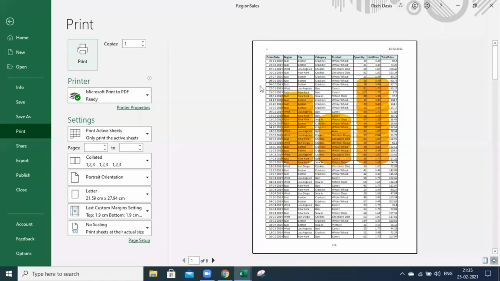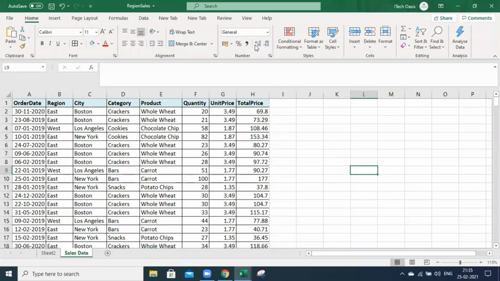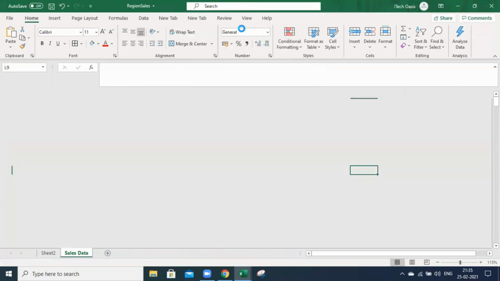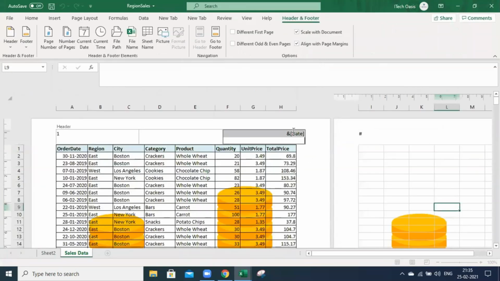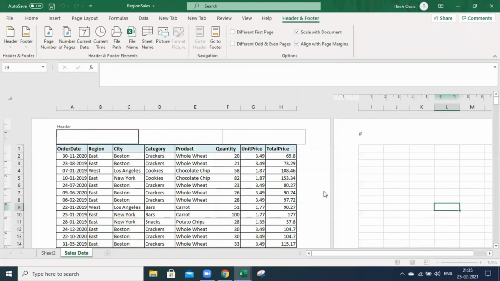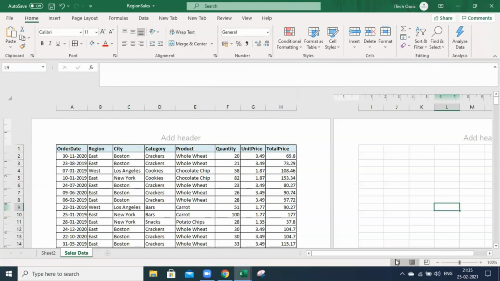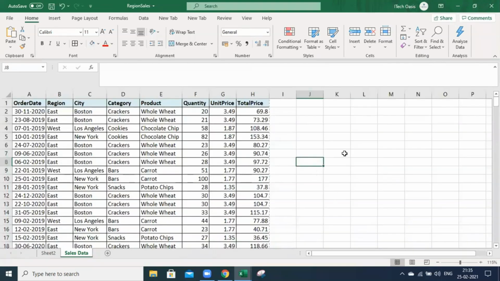But the watermark will still be there, and this is the page number, this is the date, and this is one of 6. The moment you click to 2, 3, the third, and date, everything will be there. If you want to remove everything, you need to go to the header and footer section again and clear everything. Let me keep the page numbers as they are. So this way you can do printing and page layout setup in Excel.